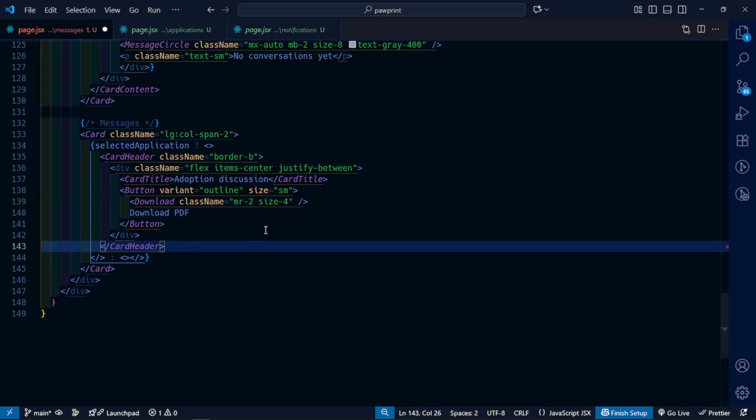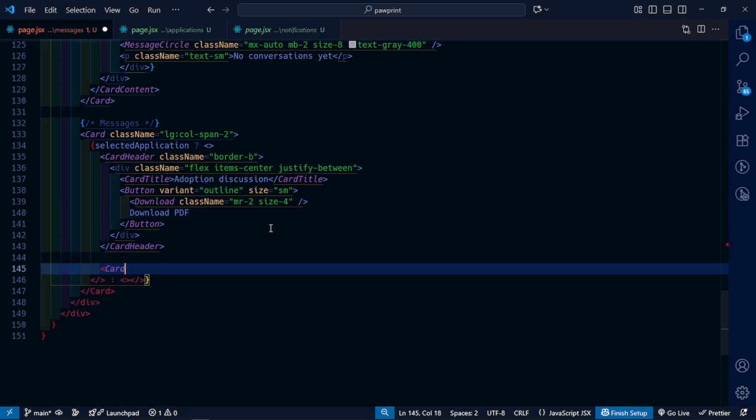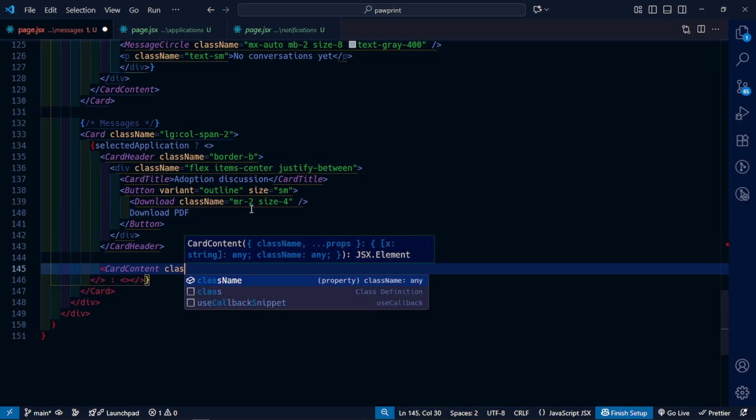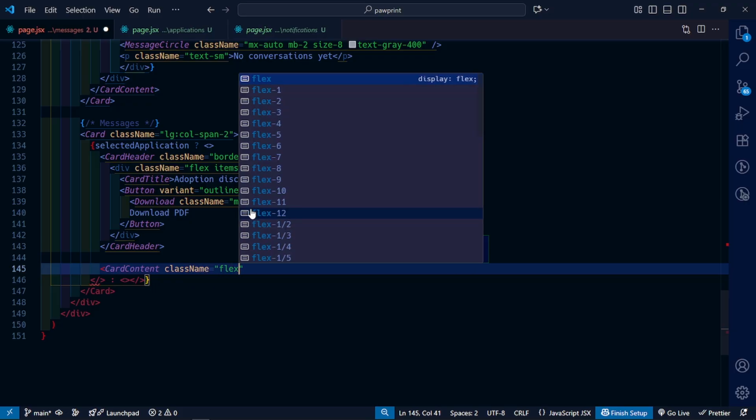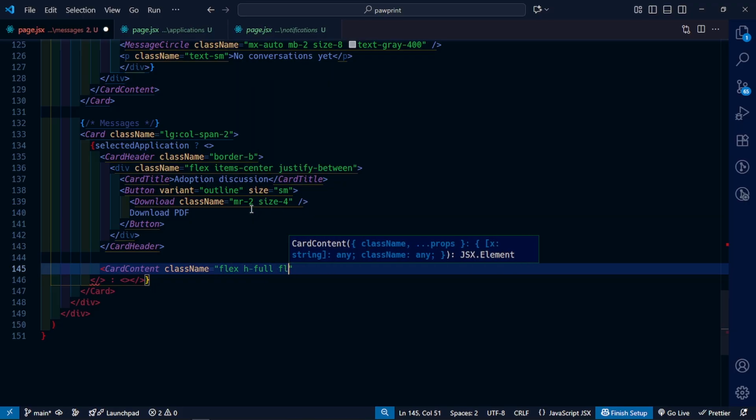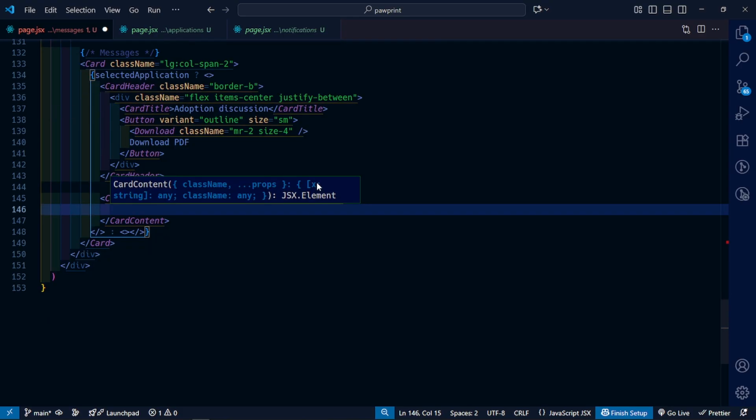Now we're going to go below the card header. We're going to have card content. Card content is going to have a class name of flex and height dash full, and then flex dash column, and then padding all around of 0. Close it out. And then now we're going to have our messages list. What's that? We're going to have a messages list.